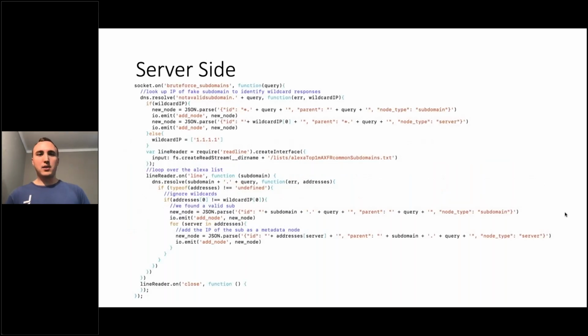On the server side, it's always listening for that event on the socket. So if it hears that event, brute force subdomains, it looks at the query, runs a quick check, and searches a non-valid domain to make sure that we don't bump up against a wildcard entry. And then we just loop through the Alexa list. If we have a valid result come back, we create a node object. Again, it's just an ID, which is the data point itself, a parent where it's going to be connected back on the graph, and then how it's going to be displayed. What type of node is it?